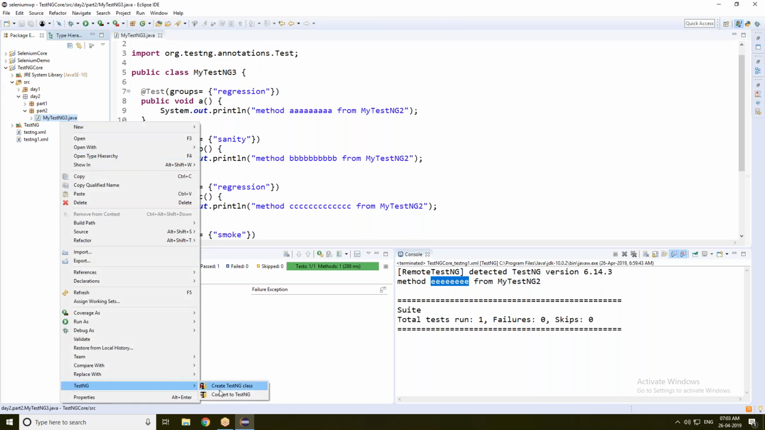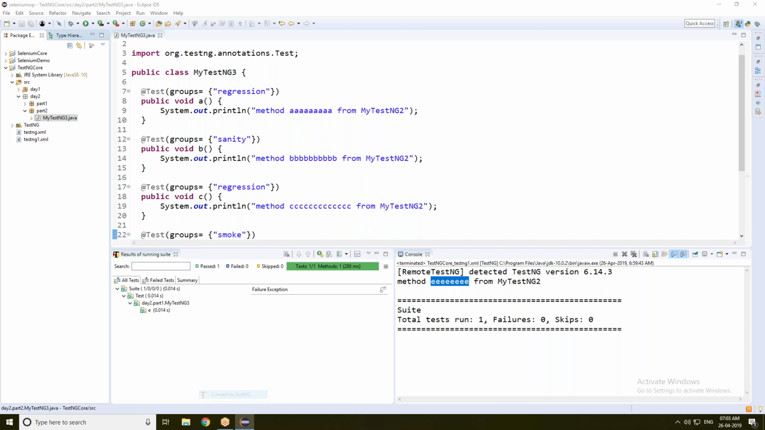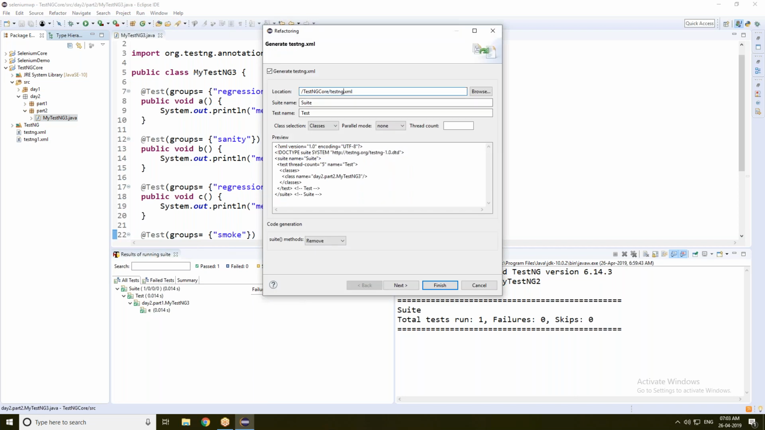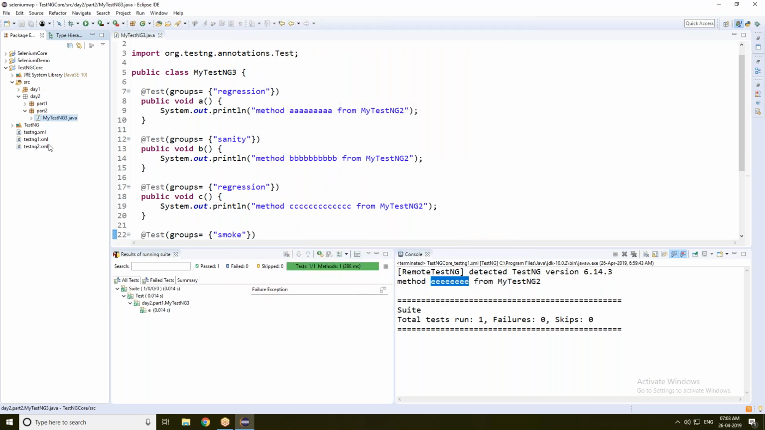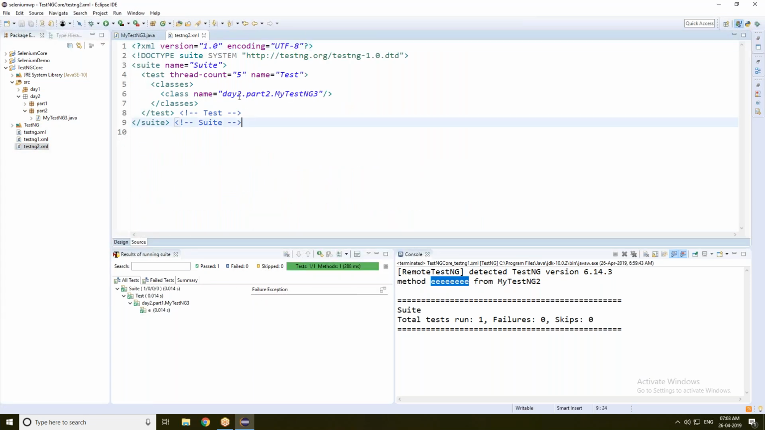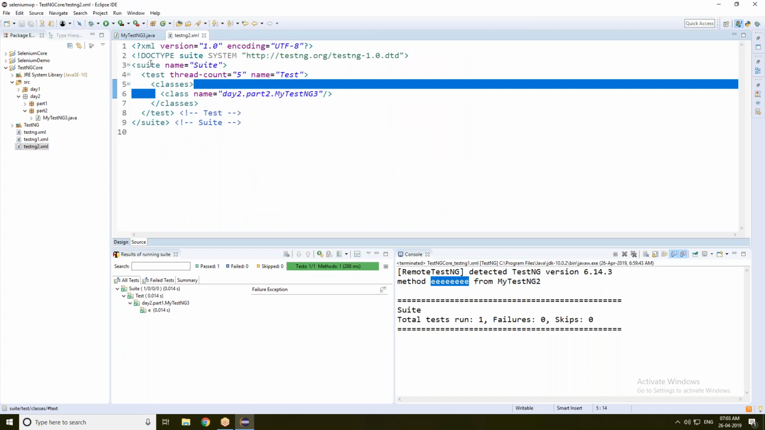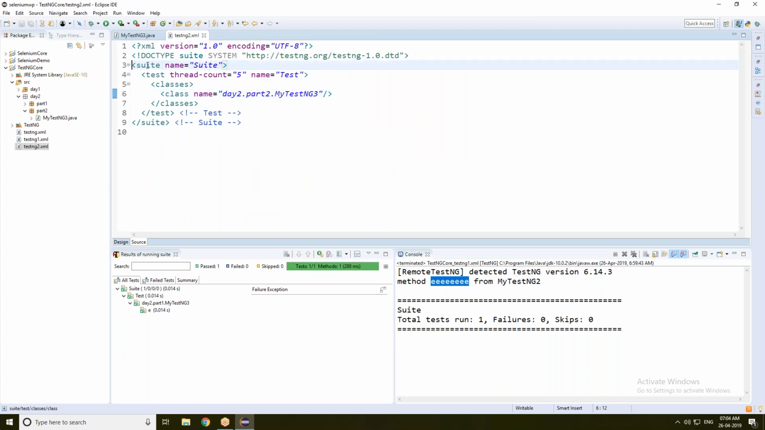You can see convert to TestNG. So one TestNG one is also there, and let me add it as a TestNG two. Simply say next and simply say finish. Now here you can see the same structure that we discussed is coming over here.